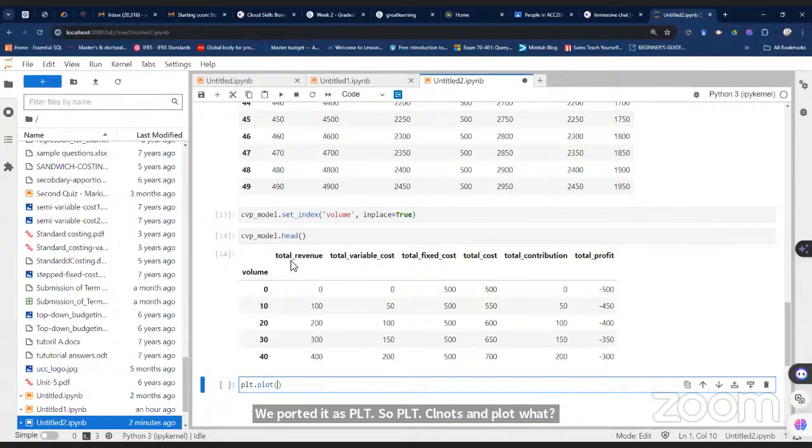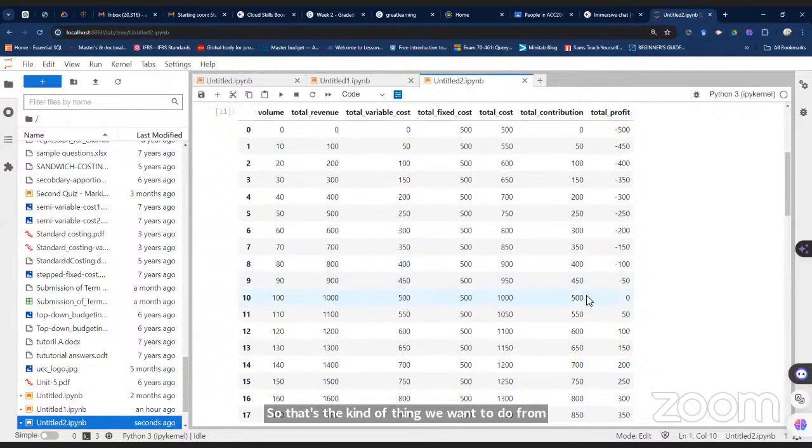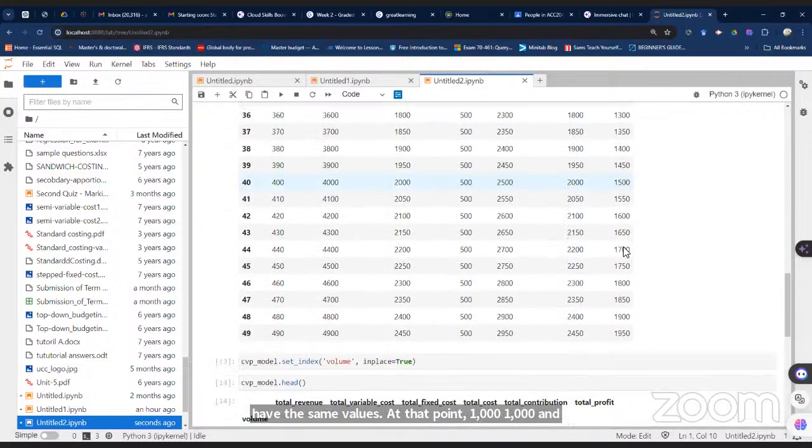There are many ways of doing this kind of visualization, but the main one is where we want to see the interplay of our total revenue and our total cost. One of the key things we want to determine, which is the break-even point, is found by plotting the total revenue series against the total cost series. Where total revenue is equal to total cost, where the two lines cross, that is where break-even is born. From the figures, this is where the two intersect. You see that they are intersecting because they have the same values at that point: 1,000, 1,000. Then the break-even point is born. We'll see how it shows up graphically.